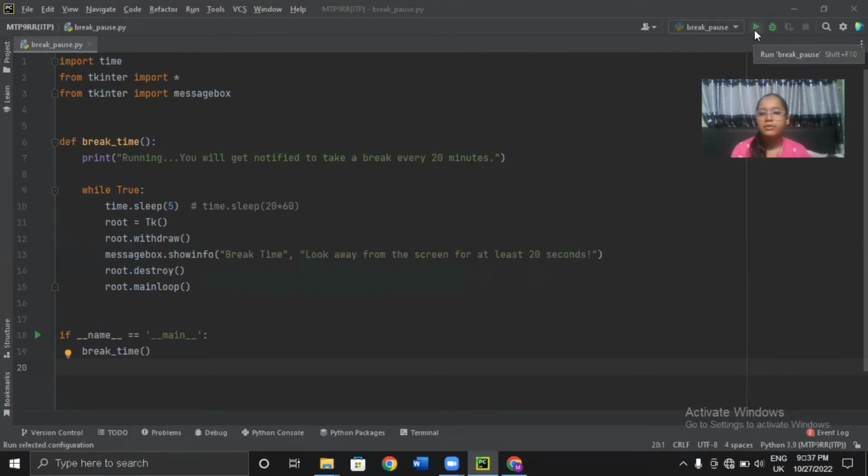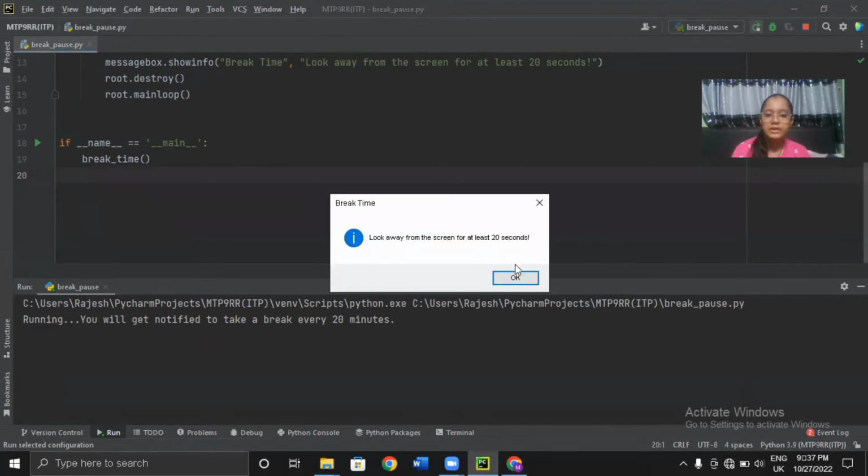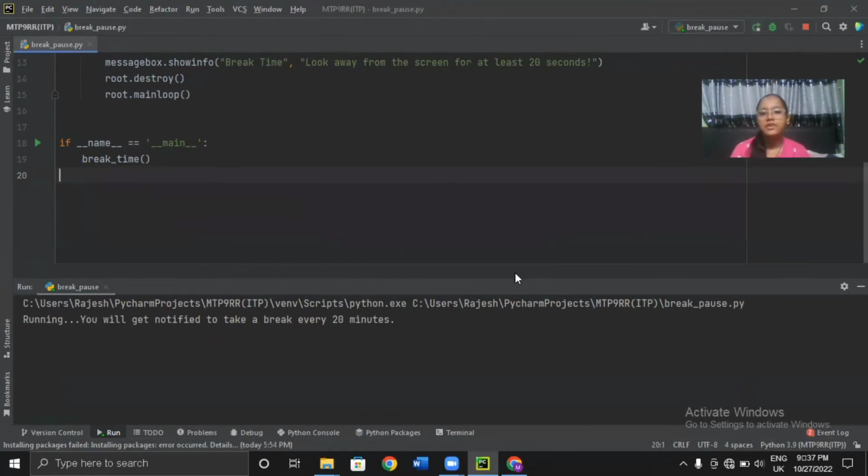Let me run it now. After every 5 seconds the notification will be displayed on the screen, so I click OK, and then again after every 5 minutes it will come.